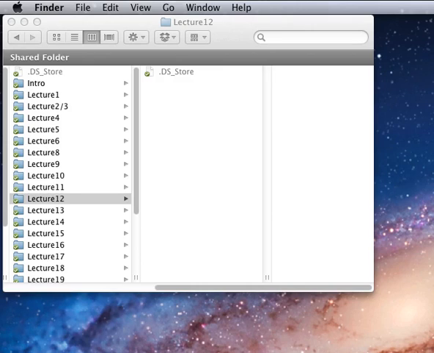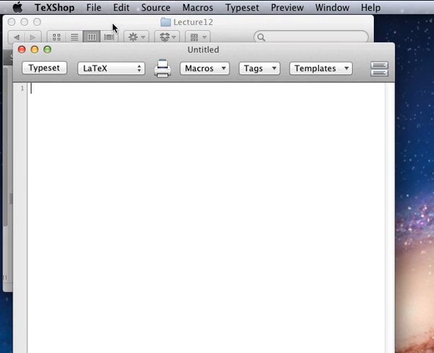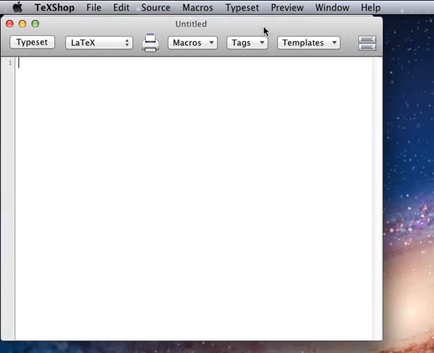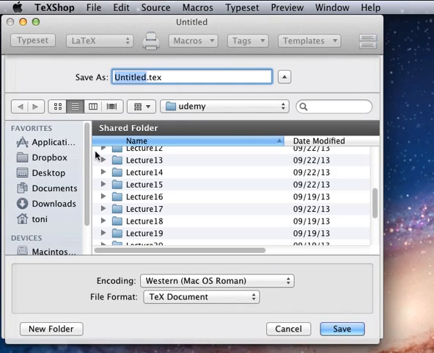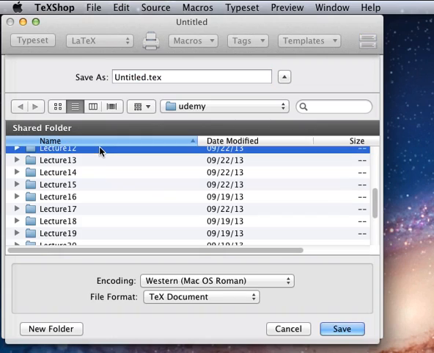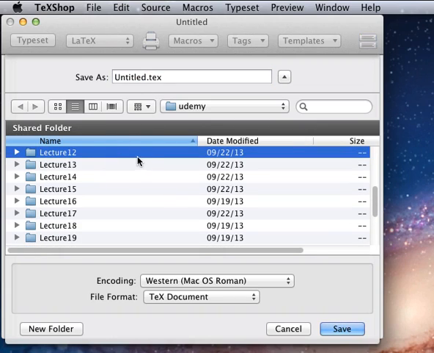In this lecture, we're going to learn how to create a bibliography and use citations and references in a LaTeX document. We want to start by creating a bibliography file, or a bib file. So I'm going to open my LaTeX editor, create a new document, and I'm going to save this in my Lecture 12 folder.